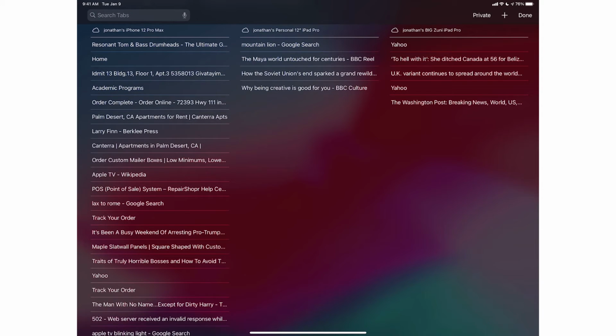notice that it's going to show you all of the open websites that I have as tabs on my other Apple devices. So as an example, on Jonathan's iPhone 12 Pro Max, Resonant Tom and Bass Drum Heads, the Ultimate Guide, is a website that I have open on that. So I'm a musician and a drummer, and so I was apparently looking at some drum heads. There's academic programs, Order Complete, Order Online, Palm Desert, Larry Finn, Berkeley Press, Cantera Apartments. So all these are open tabs on my iPhone on a different device.